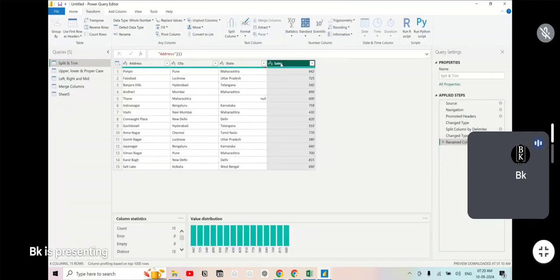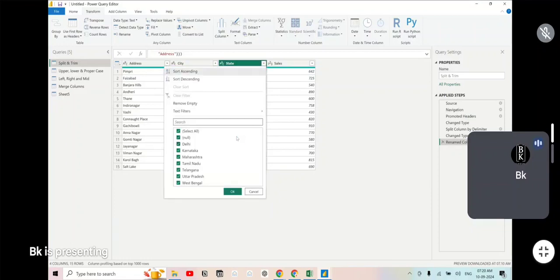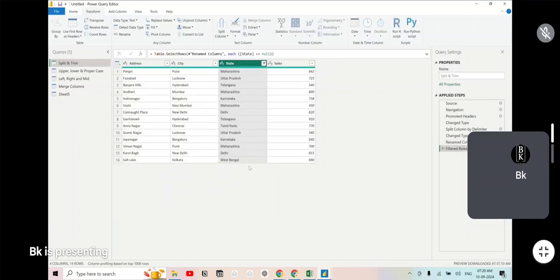Now, anything else that you can do with this table? I'll remove this null. Null is something that I don't want. All right, cool. Anything else that I can do in this?